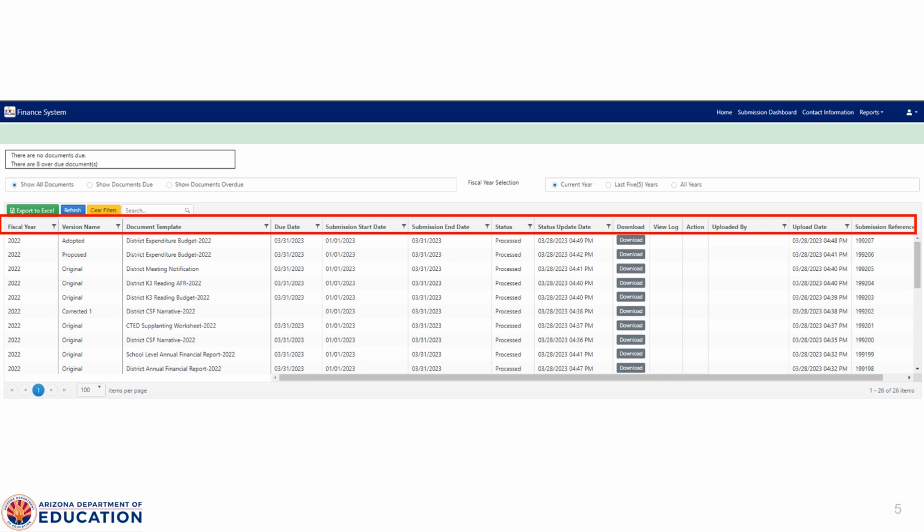On this page, you will see a bunch of rows and columns regarding required documents. We will begin to break this information down by looking at the columns from left to right. First is fiscal year. This column indicates the fiscal year that this document is referring to. Next is version name. This is the version of the document. Next is document template. This is a document that you want to view or upload. These first three columns are frozen, as you might need to scroll to the right for the last columns.